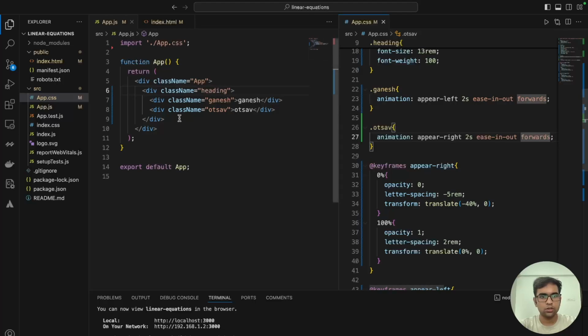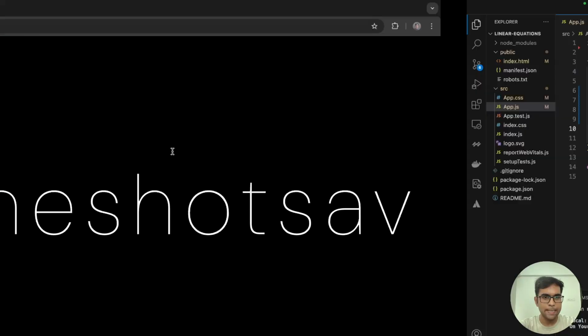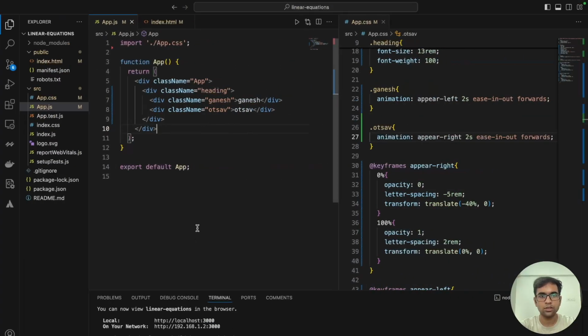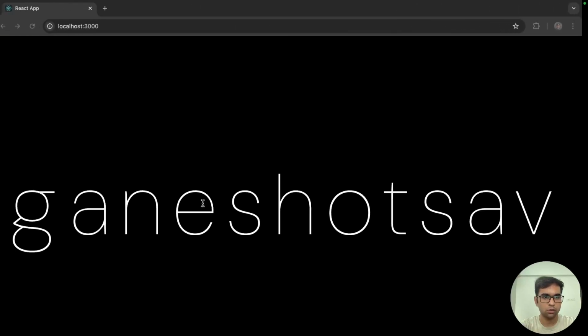Okay, that works. Now let's move on, and what I want to do here is have another div coming up, and that should be white. I don't want the entire background to be black throughout the screen. So a white div will be coming up. Along with that, this heading will be shifting towards the top. So this is something that we have to implement now.